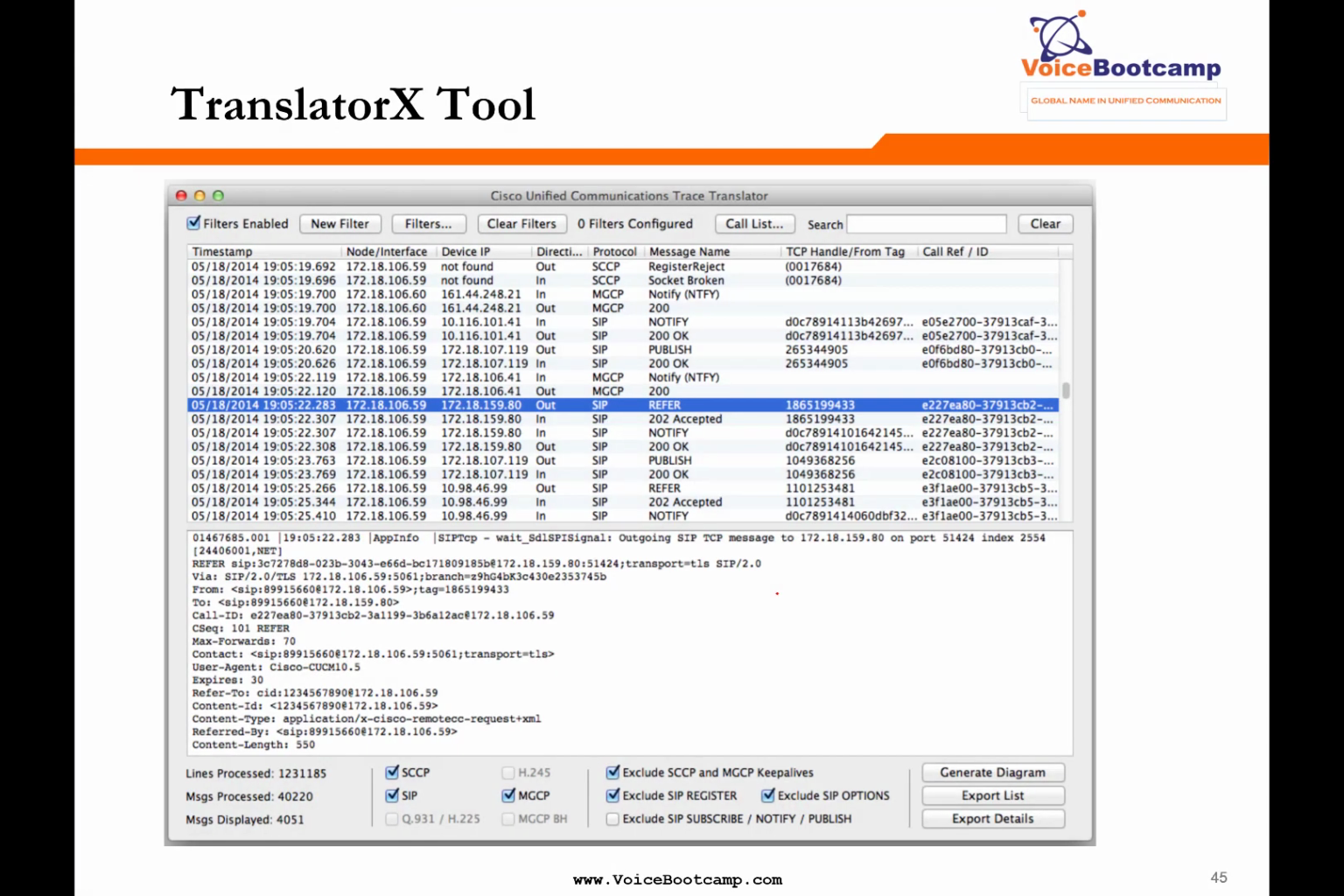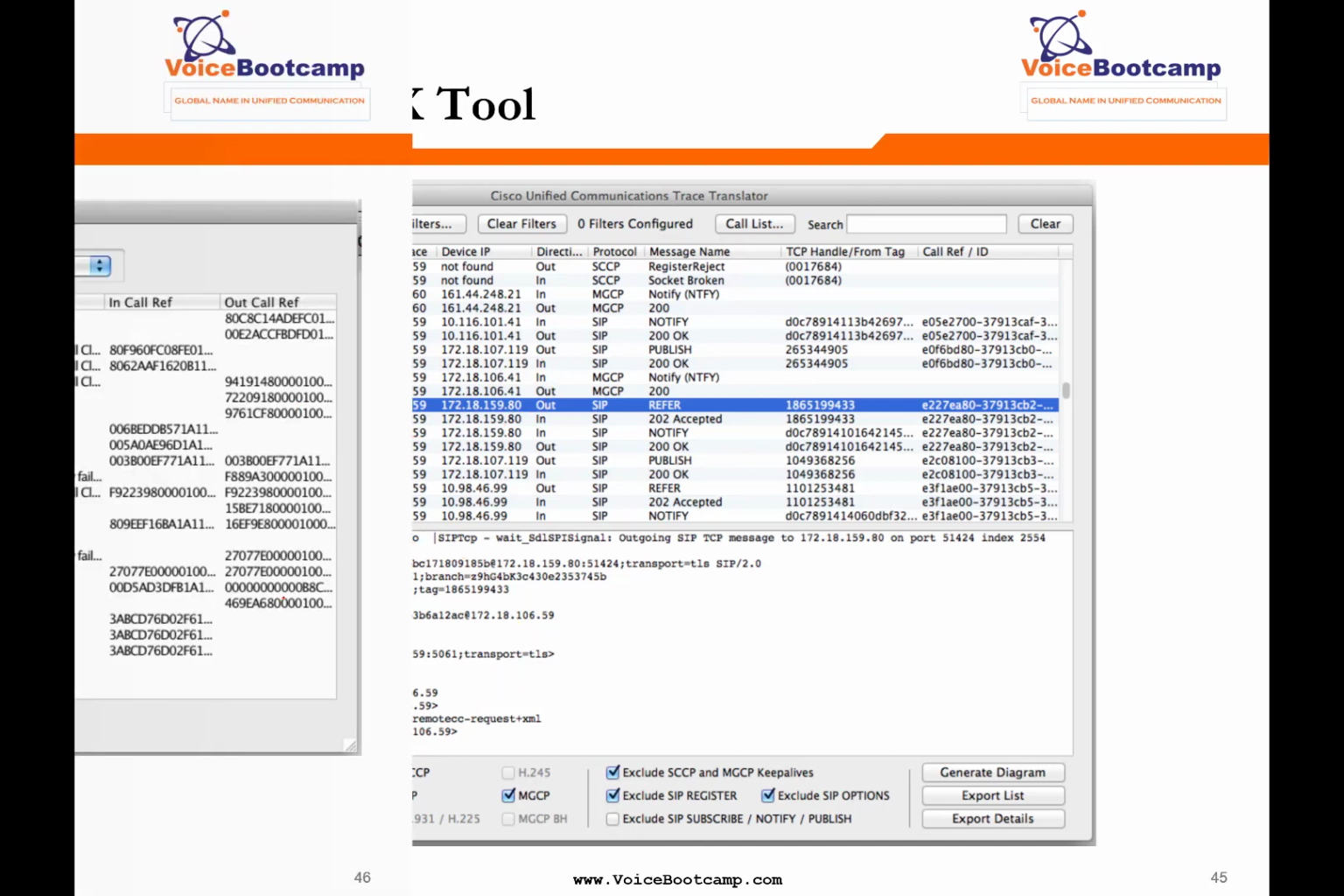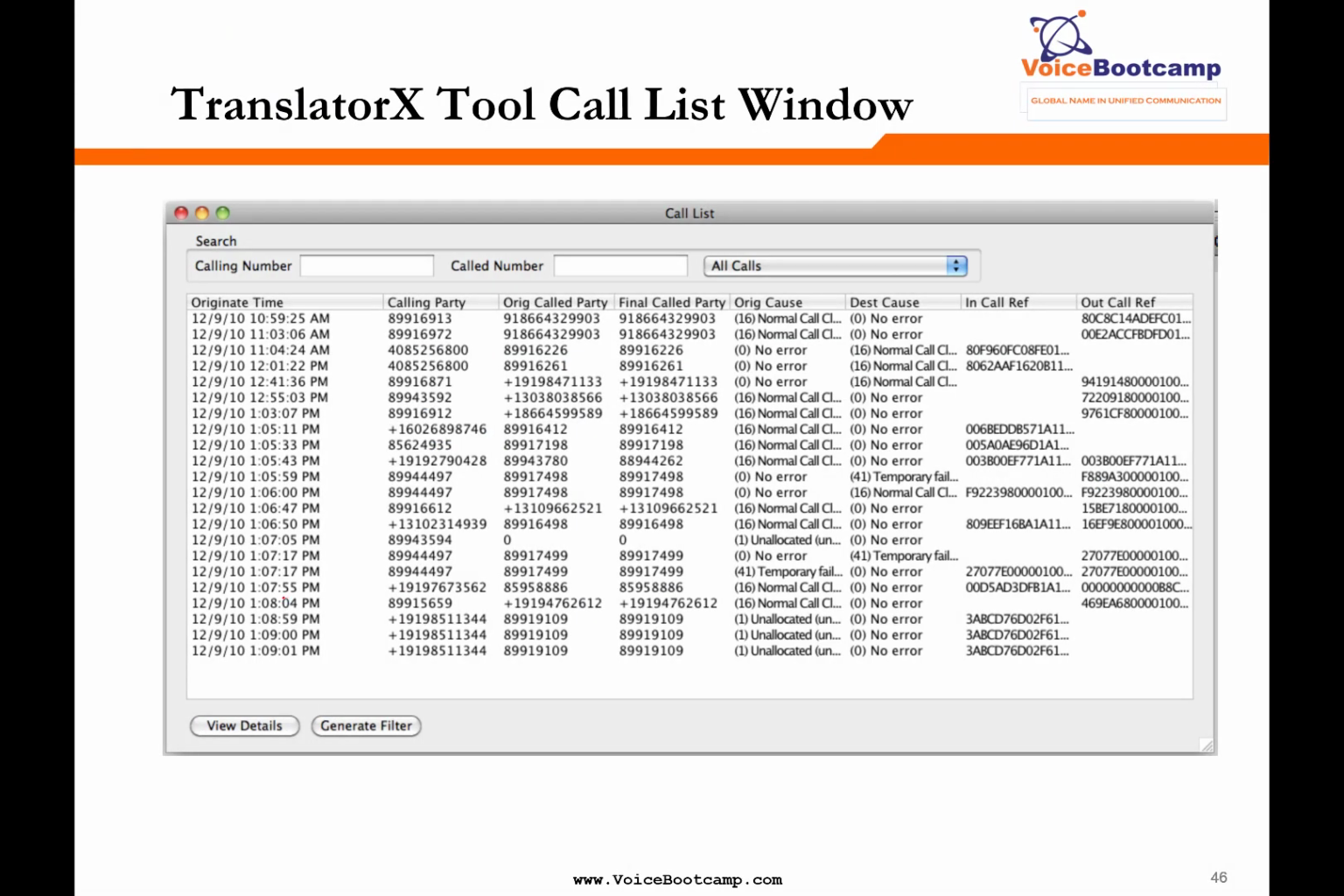So this is an example of what the TranslatorX tool looks like. And again, as you select the messages, you'll see all the details very similar to what you see in a router as well. You can list all the call list. You can list all the calls that have been successful or failed, all combinations. And you can click each one of them to get more details as well.